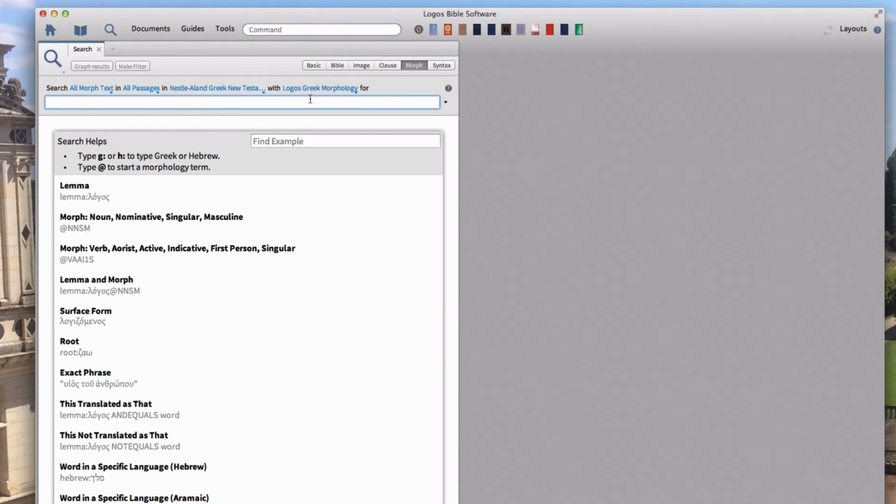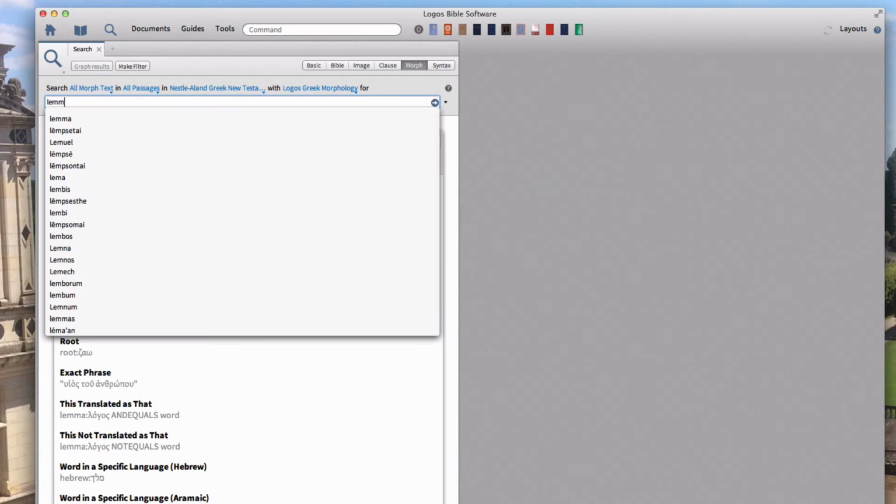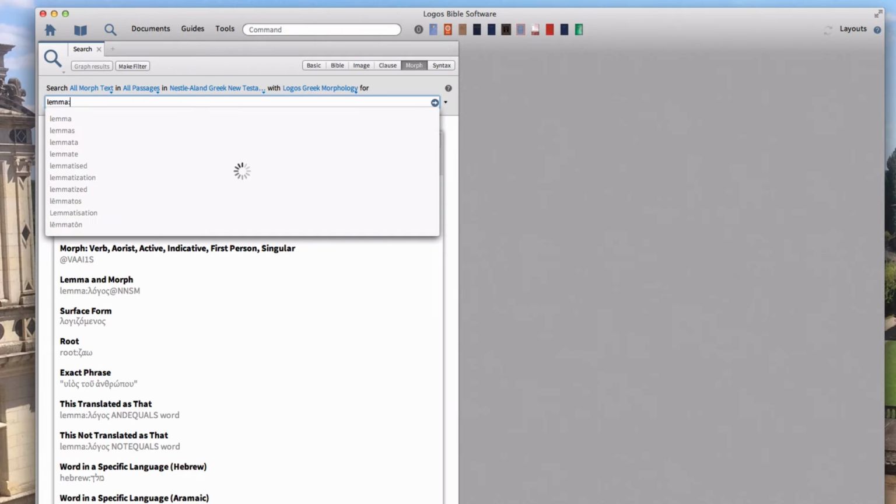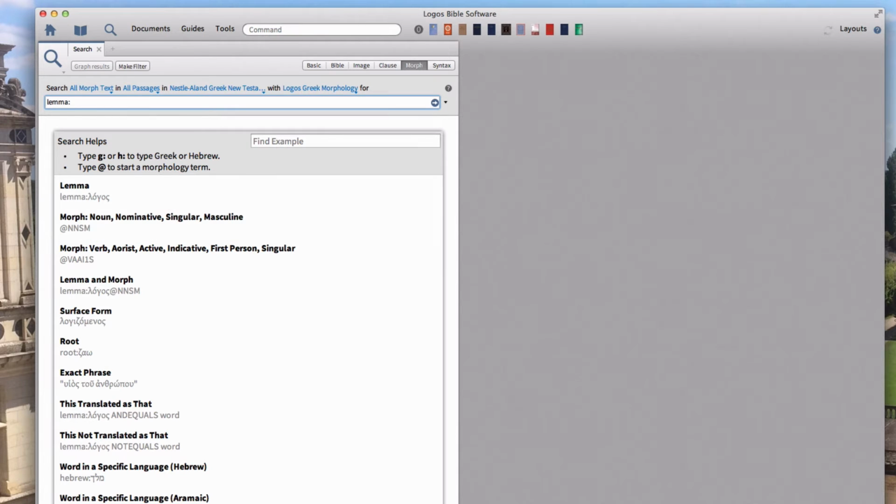Now the first thing that I want to demonstrate is a lemma search. A lemma search is essentially a concordance search for a particular Greek or Hebrew word in the particular Greek or Hebrew text. You access that by first typing the word lemma and then a colon. This tells the system that you want to look for all forms of a particular word. The next step is to actually enter that particular word.